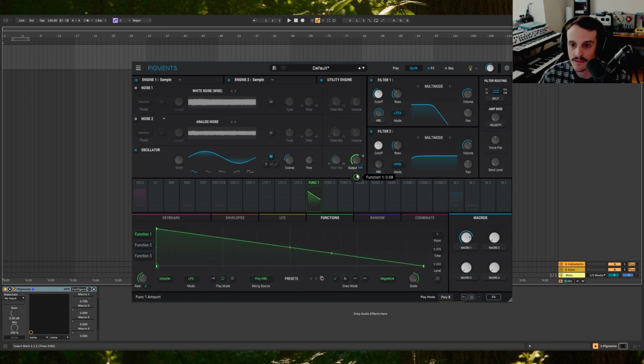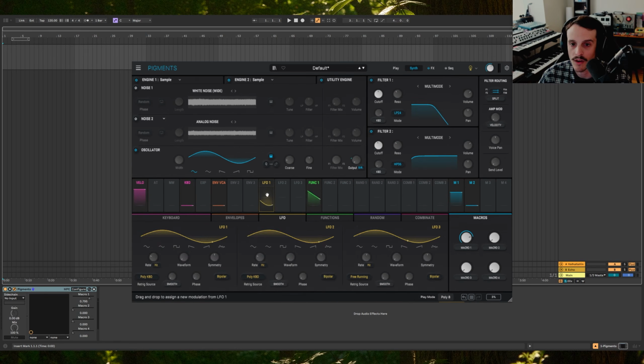I kind of like the default shape. It creates a kick drum-like effect. That's cool, but it's a bit repetitive. I'm going to add an LFO into the mix. I'm going to set LFO 1 shape to random and then the rate to synced half notes.